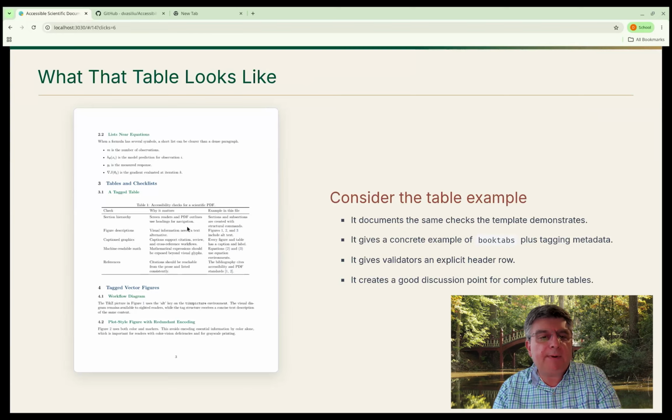So this is an example of a table with accessibility. You can also, not can, but you should actually reference the table, and then the first row here becomes the required tagging. So the name of the first column is checked, the name of the second column is why it matters, and the name of the third column is example in this file, and so on.